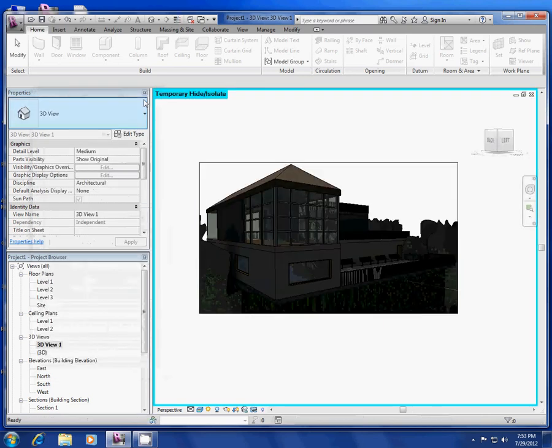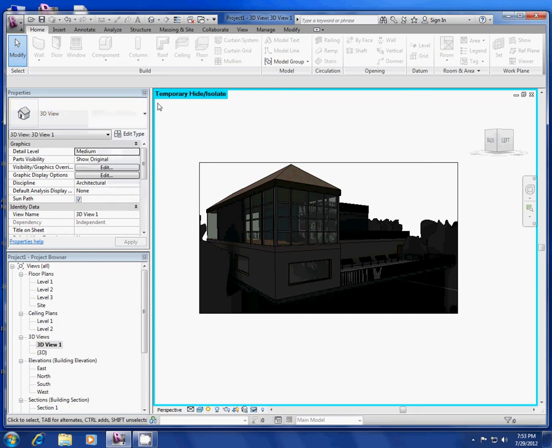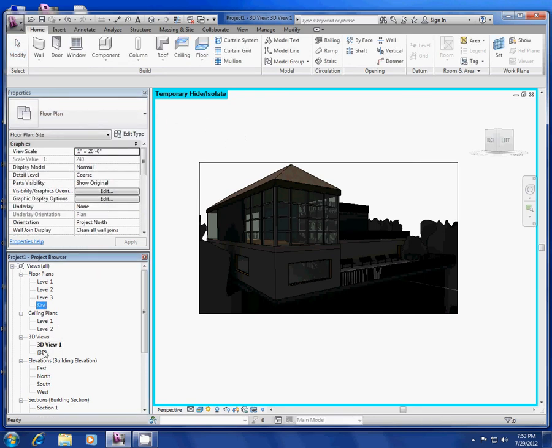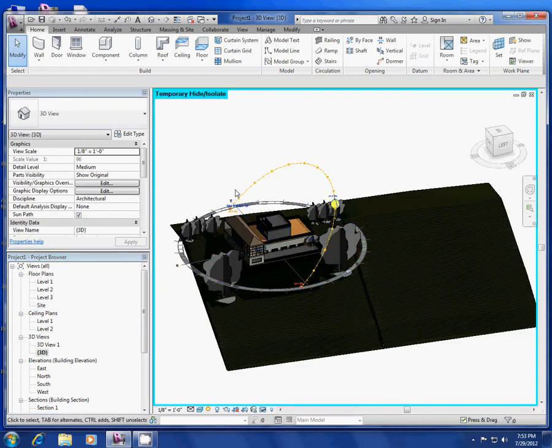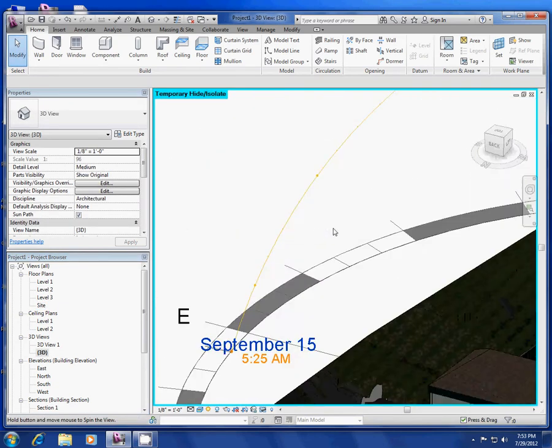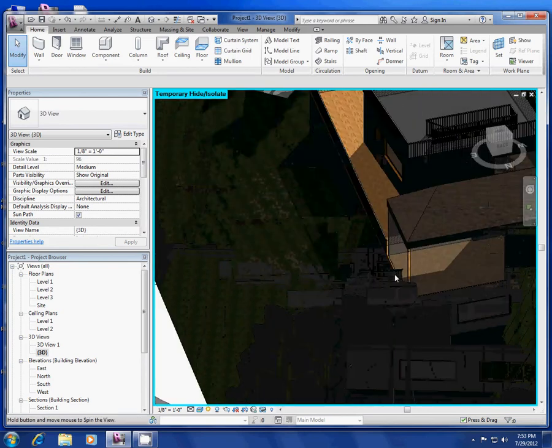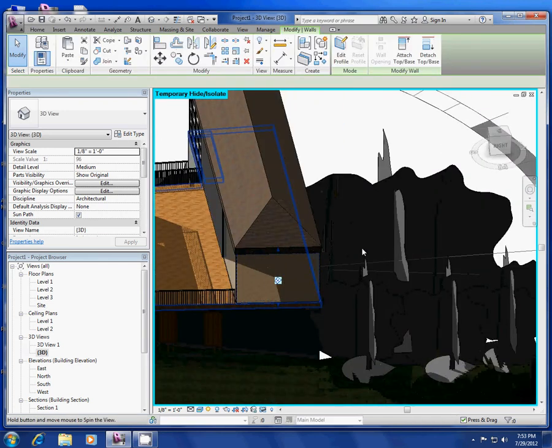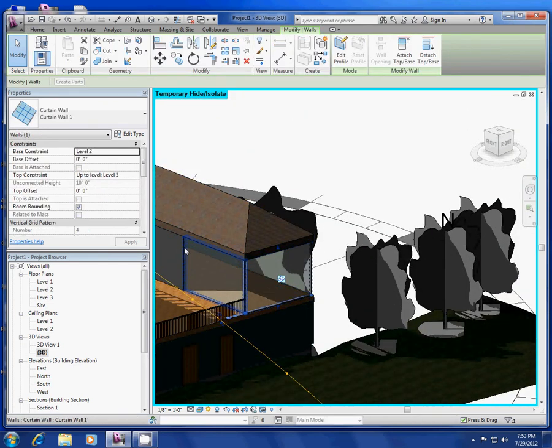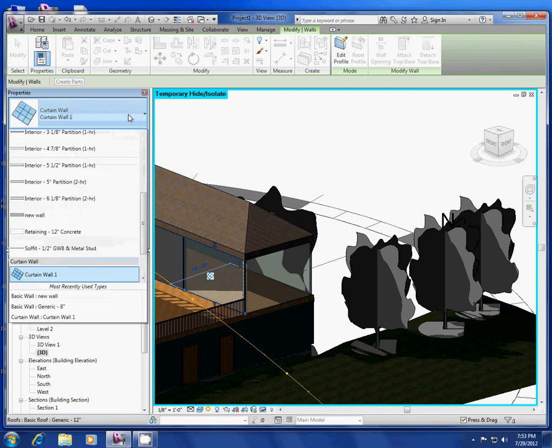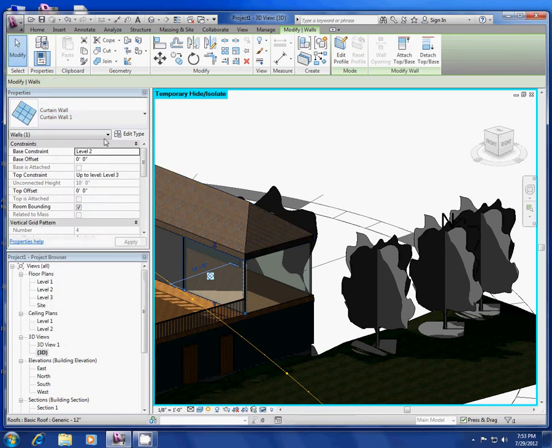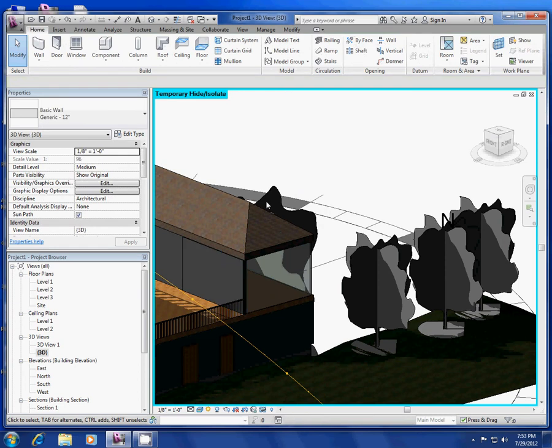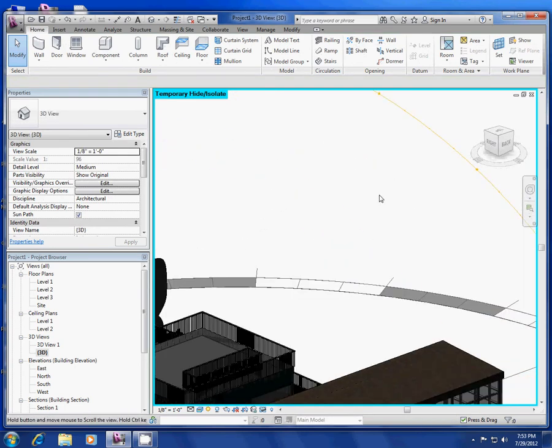Okay, so instead of doing a final rendering that takes me 12 hours, I just do a quick draft rendering, and I go into my 3D view, and I'm just going to simply go here, and then this is just for that rendering. I'm just going to change the wall type.